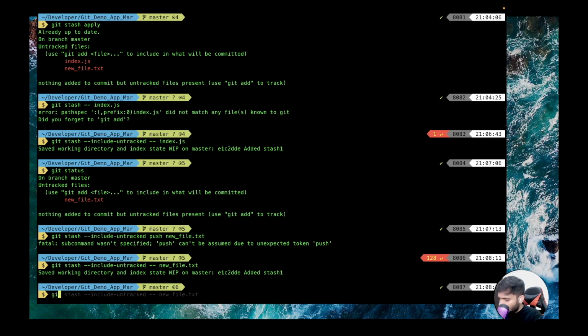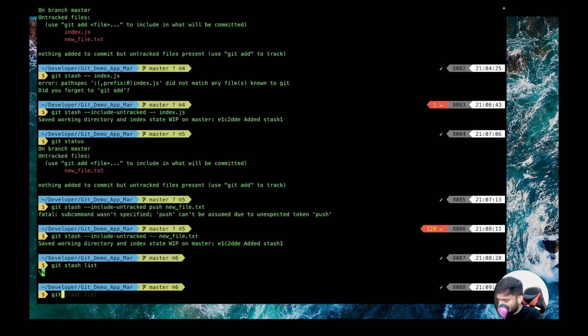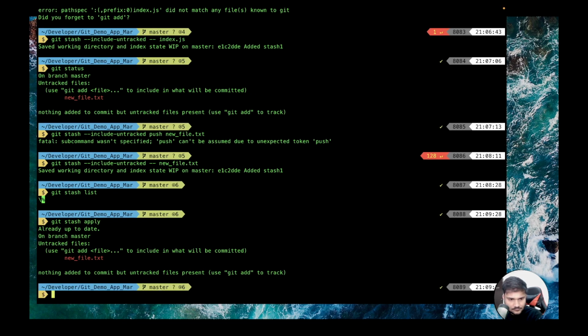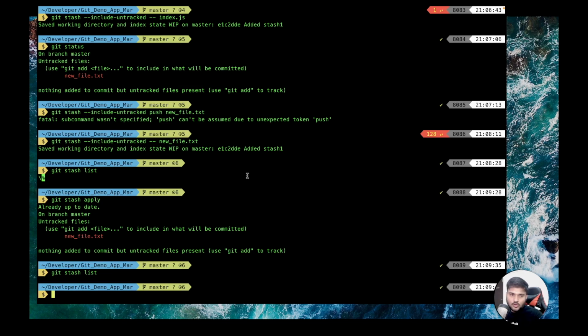Now, if you do git stash list, you will see there are a lot of stashes. Now let's say you want to remove some stash, because let's say you apply a particular stash. Let's say I do git stash apply. Right, so we brought back new file.txt. But if you still do git stash list, you're going to get all the stashes. How can you remove a particular stash? Let's see.